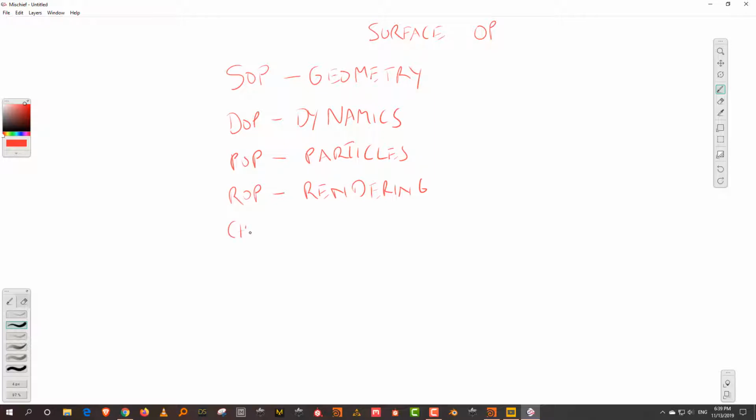So you have something called CHOP, which is channel operators, which is good for manipulating animation curves and data like that. Okay, and then you have something called COP, which is for compositing.